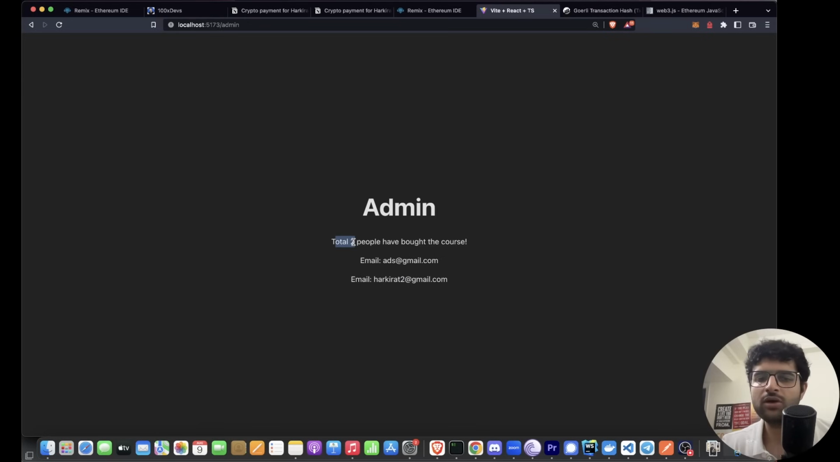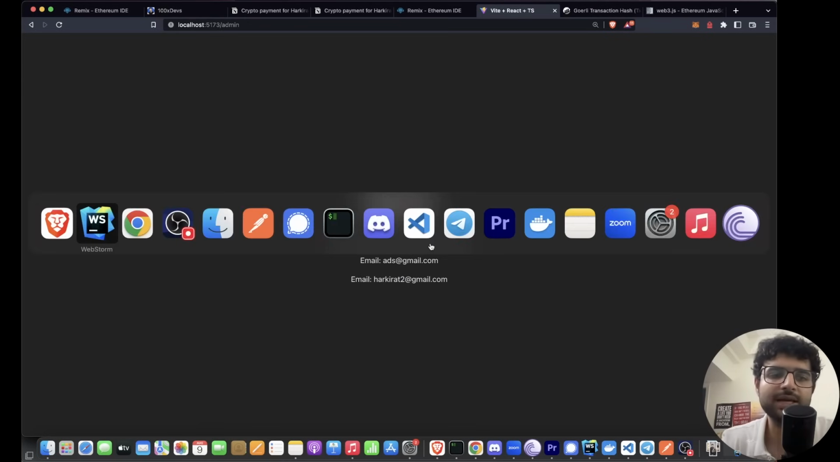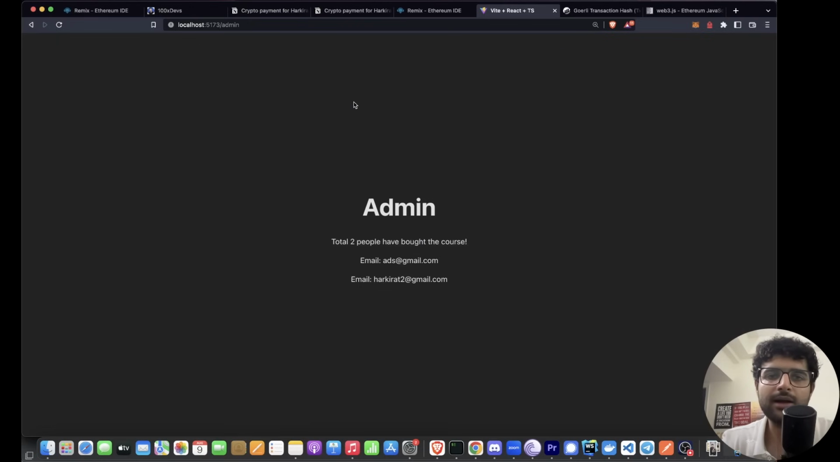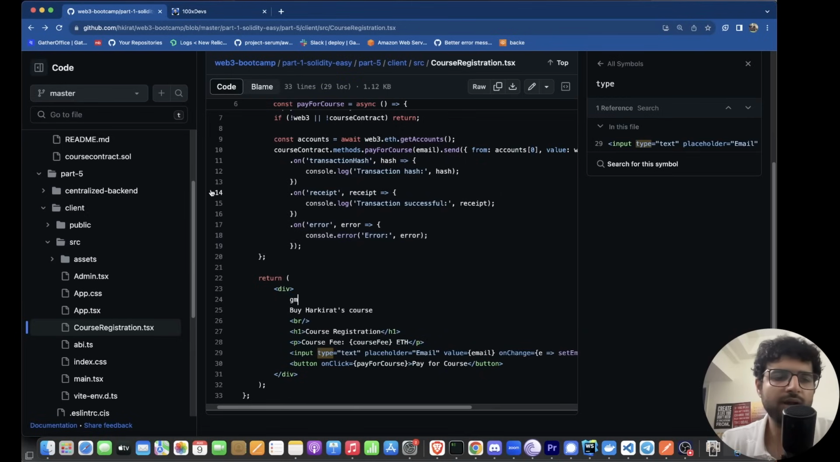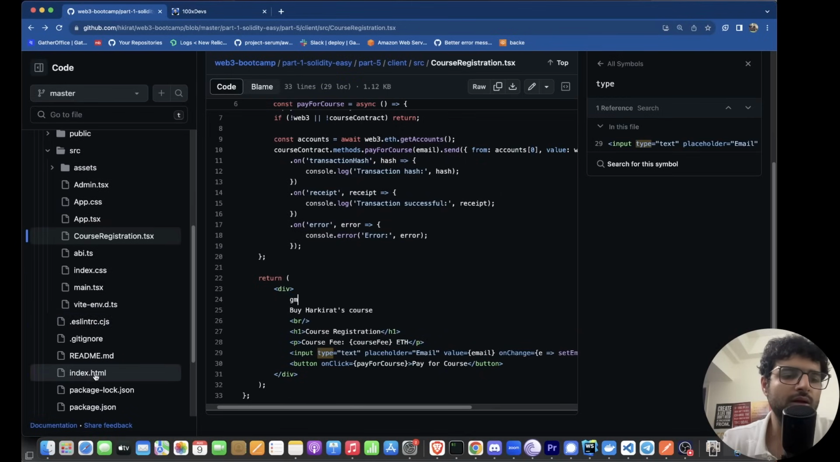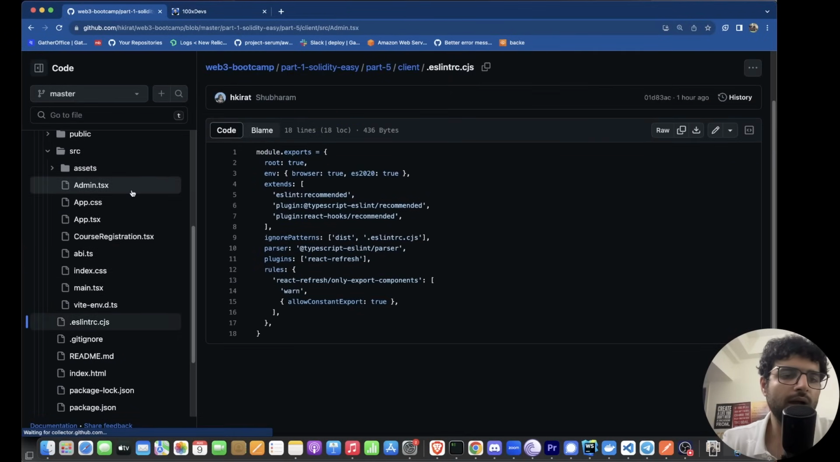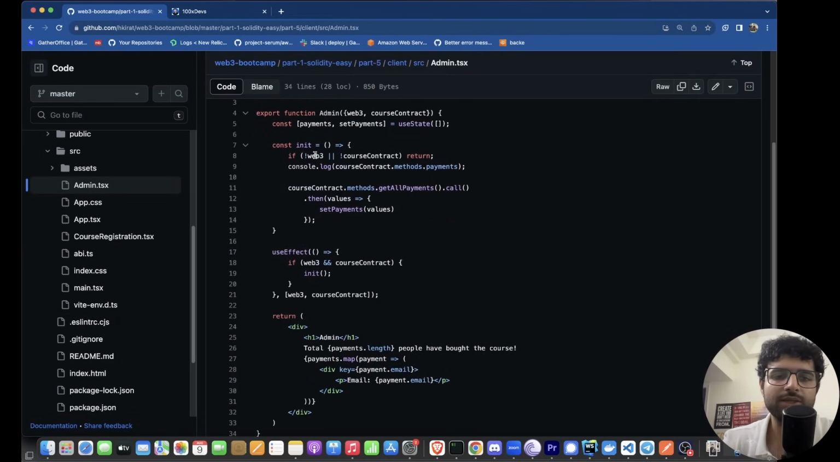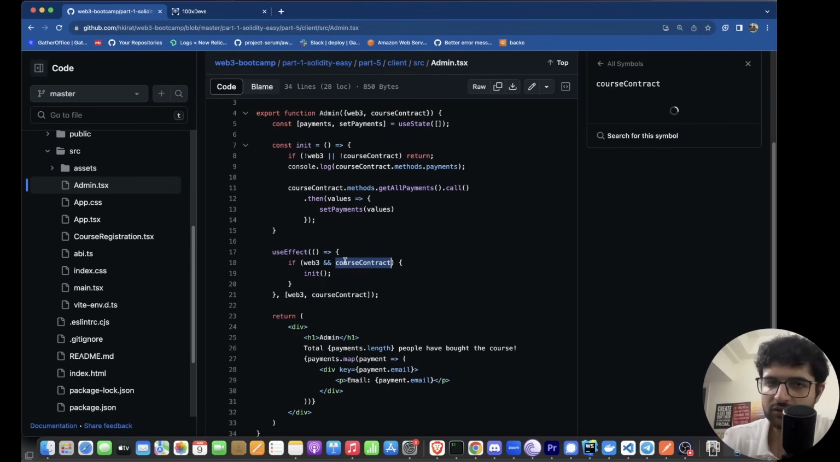It says total 2 people have bought the course. What happens inside this /admin component? It's fairly straightforward. If I go here to admin.tsx, you will see when both Web3 and course contract have been initialized.